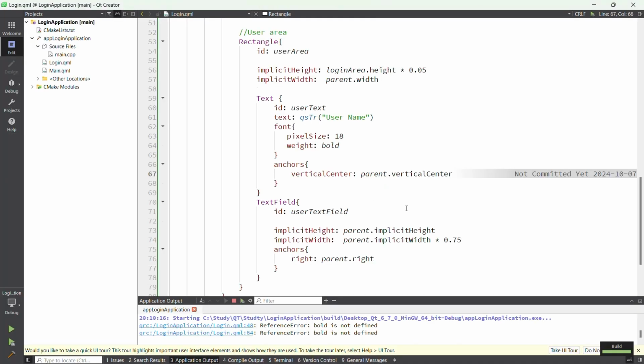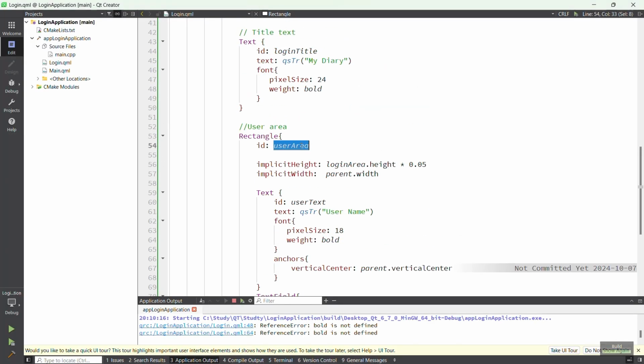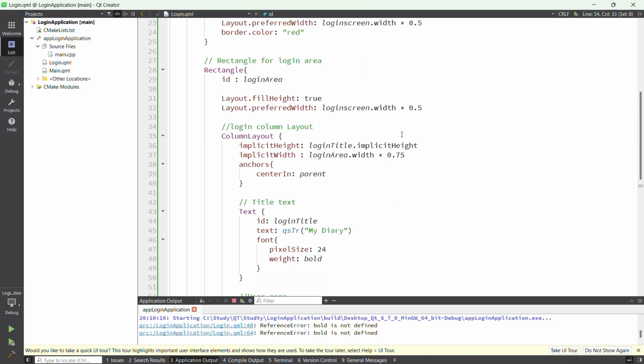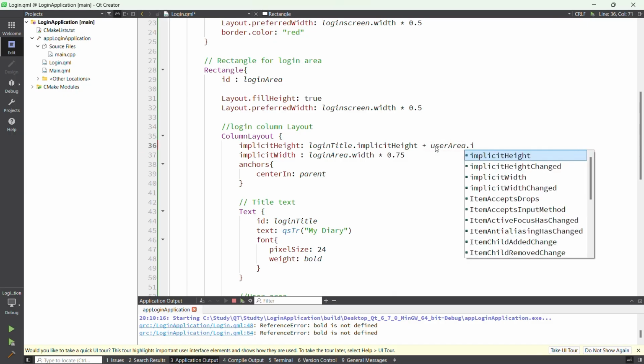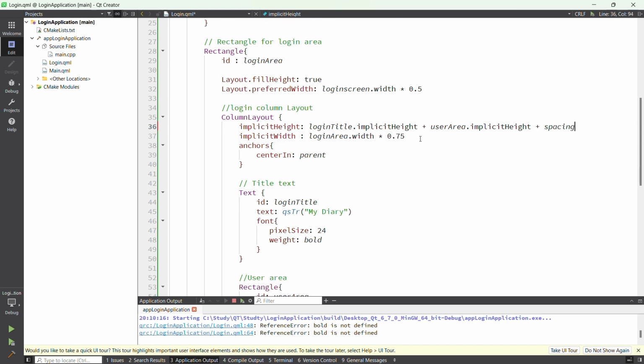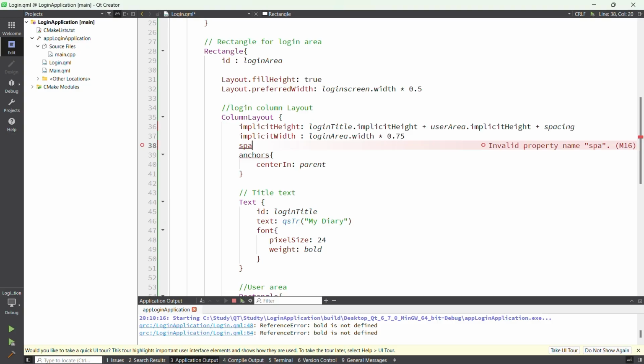Okay, same thing we want to follow for our password also. First we want to add the height to our implicit height. User area dot implicit height plus our spacing, because we just used the implicit height, right? We want to add our manual spacing here. For two components, in between there is one spacing.